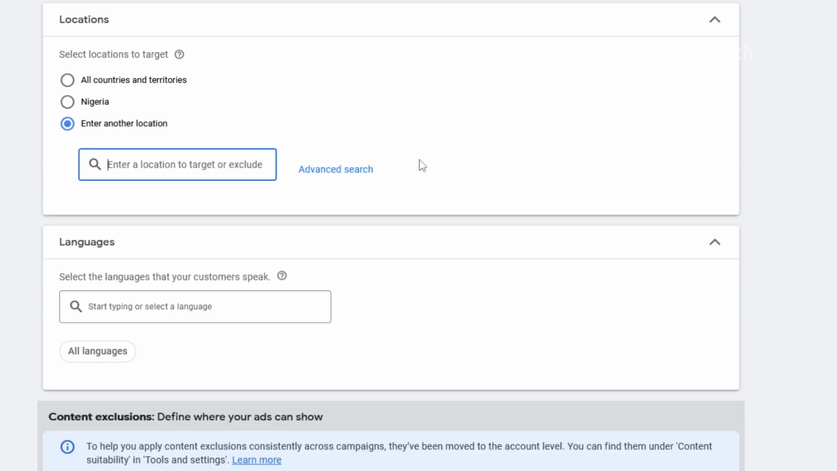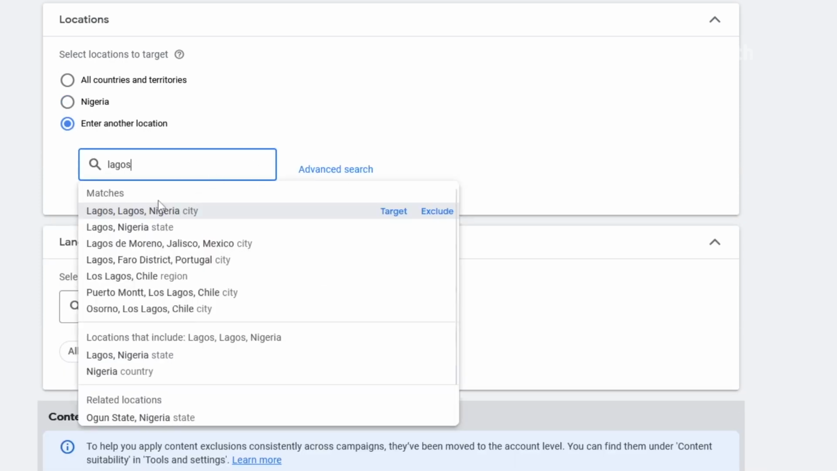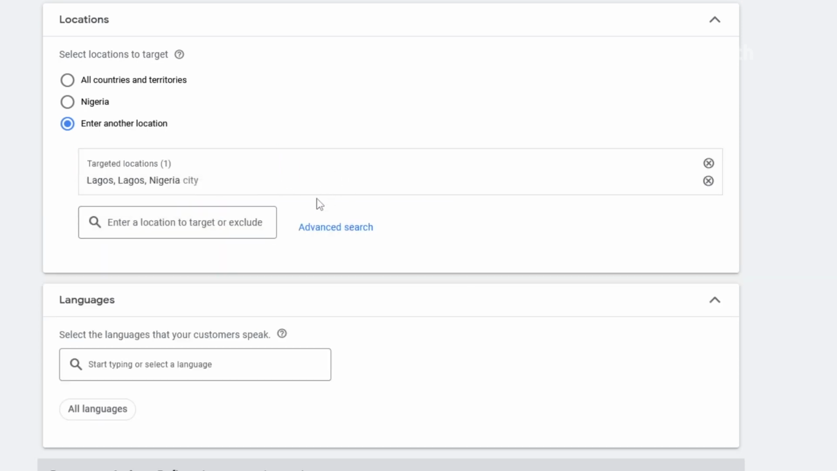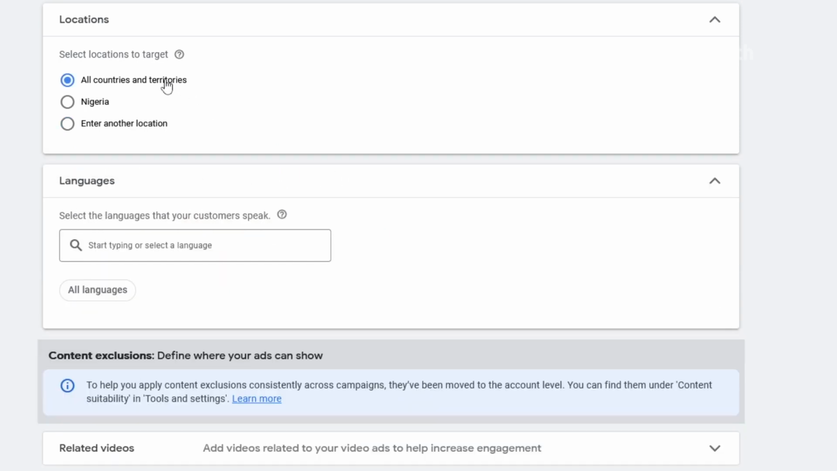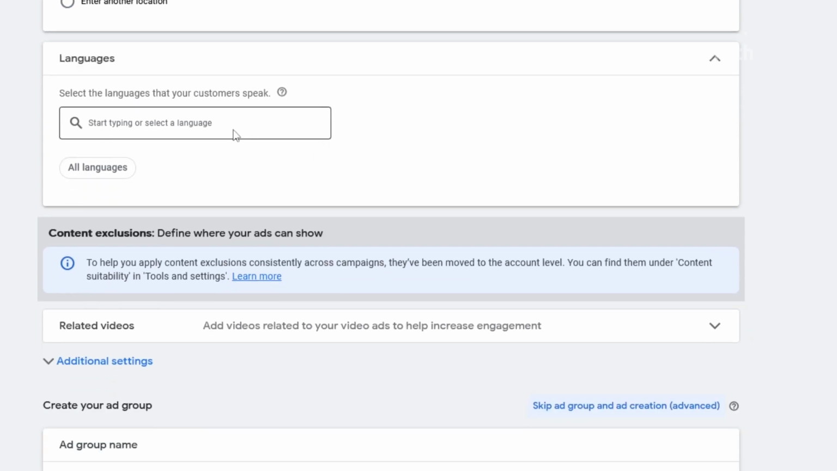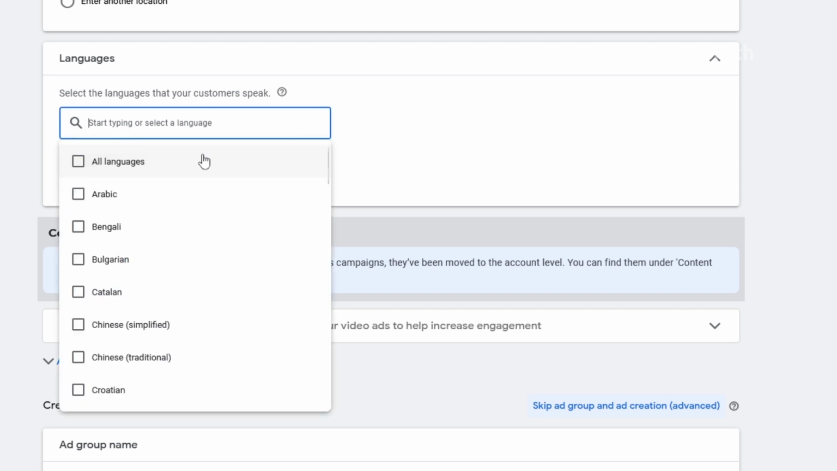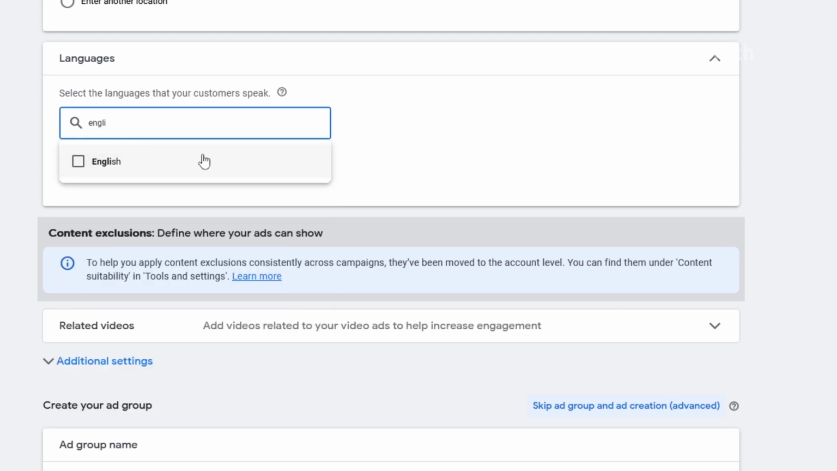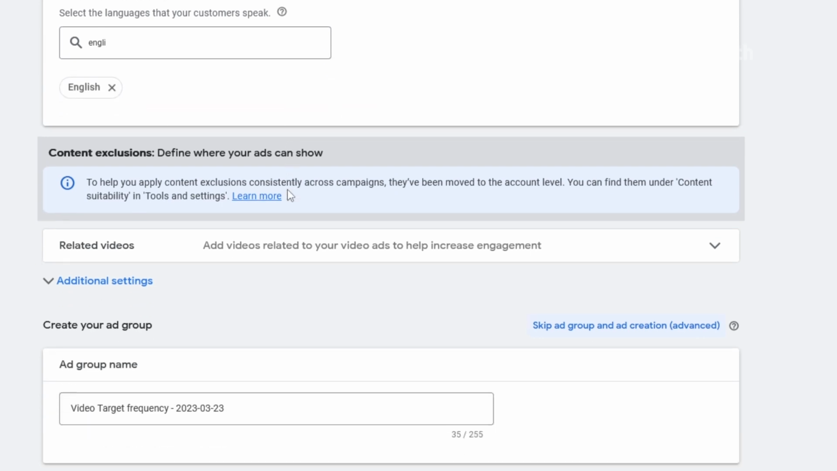So you can go local by selecting streets or cities in your country or your area, or you can also go globally by selecting countries. Here, this campaign is targeting only people within Nigeria, so I will select only Nigeria. Then for the language, in this section, select the preferred language for the ad. So we will choose only English.